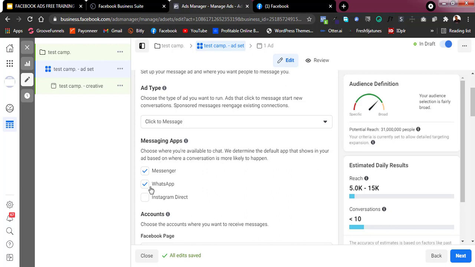So if you look at it now, we'll have the Messenger, we'll have the WhatsApp, we'll have the Instagram. So do you want your ads to go to people so that they will send you messages only on your Facebook page? That will be Messenger. Do you want to receive messages on your WhatsApp? It's going to be WhatsApp. Do you want Instagram direct? The same thing.